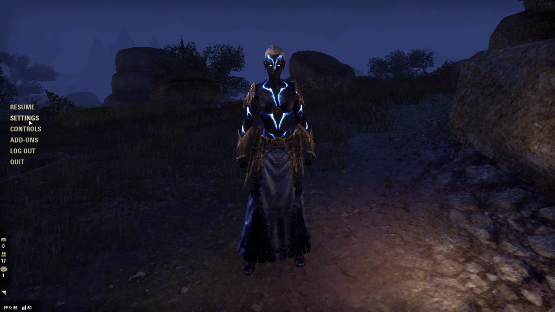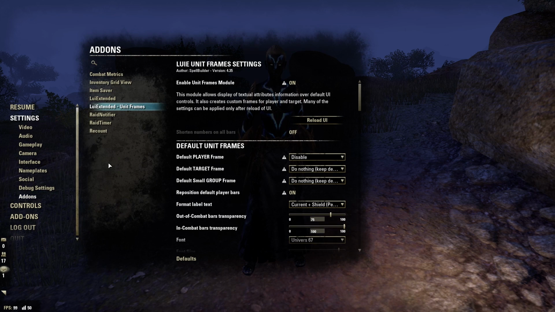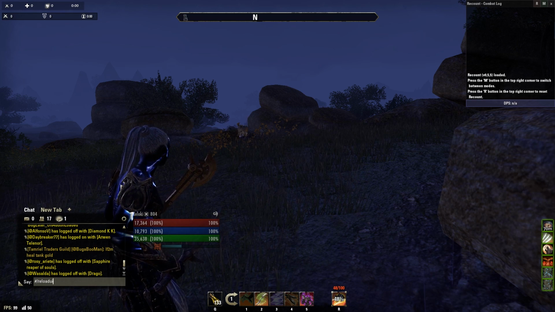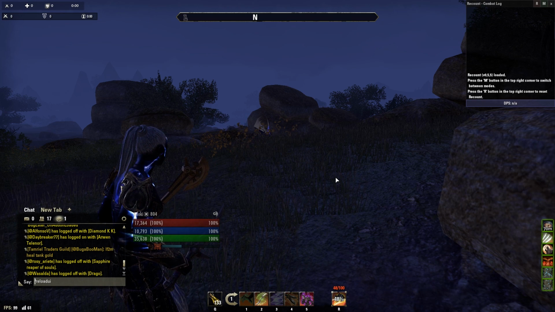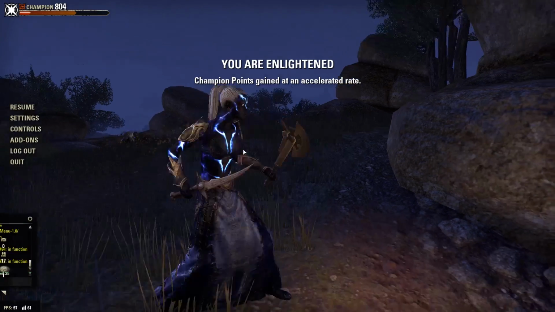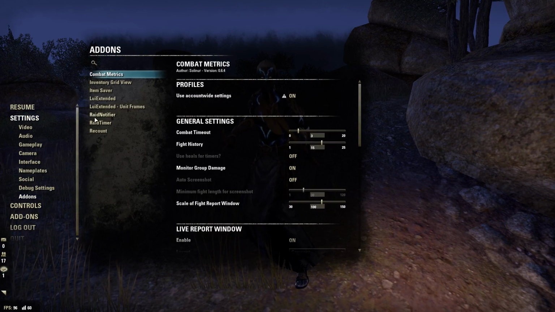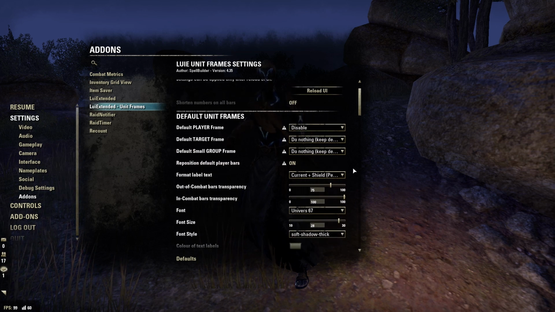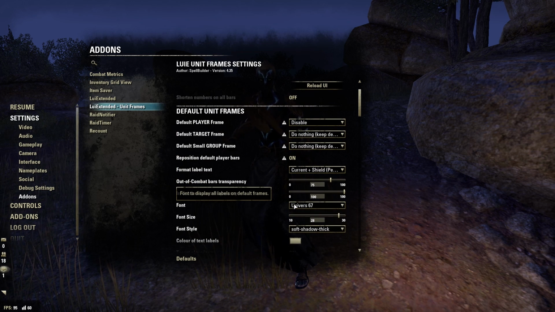So to get the standard one away, it's this one, you need to set the default player frame to disable. Because if you do nothing, when I do the reload UI, you will see it will basically pop back up. And this can be really confusing. So you see, you don't want that, so you go settings, add-ons, LUI Extended Unit Frames, and then you disable this one.